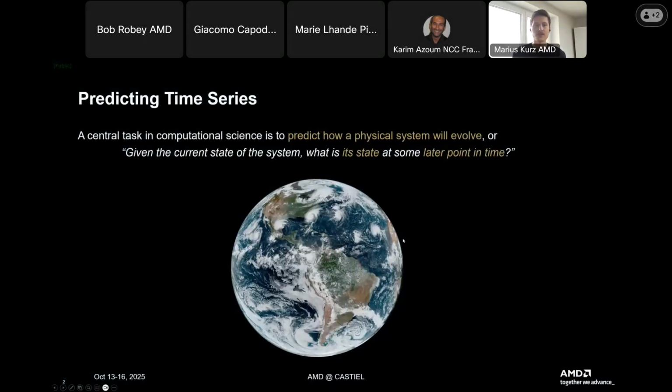So predicting time series is a really fundamental task in many fields of computational science, ranging from physics and engineering. And the problem description is basically, if I have a physical system which is in some current state, how can I predict how it will evolve in time?